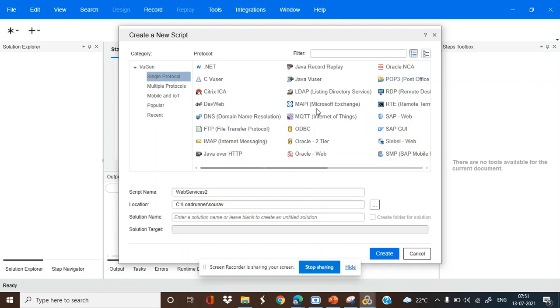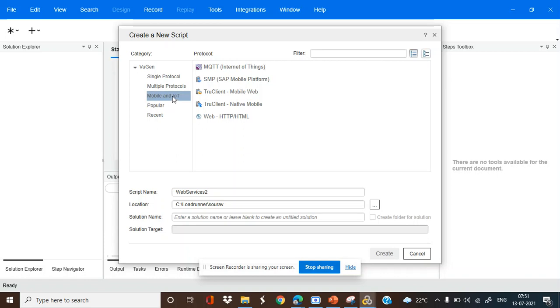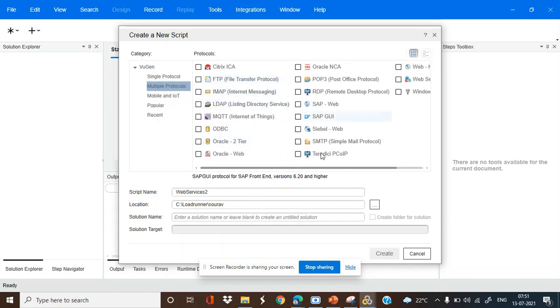Some of the applications support multiple protocols, so you can use multiple protocols like Citrix or web HTTP. You can select any of the two. It even supports mobile and IoT, like MQTT, SMP, TruClient, TruClient Native Mobile, Web Application. The most popular protocols are Citrix, Web Services, Oracle NCA, TruClient, Web HTTP, DevWeb, Java Record Replay.